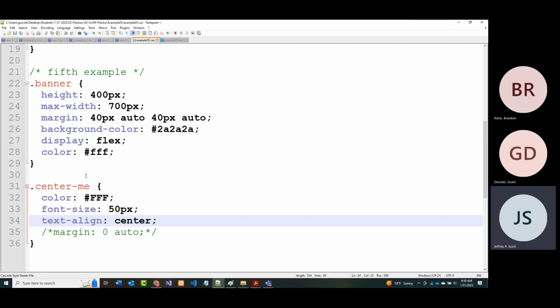Oftentimes there's more than one way of doing the same thing. That's what I was trying to show you, but I was wrong. So come back into here. You already saw it with 0 auto, but let's remove that 0 again. And that is centering it right on the page.